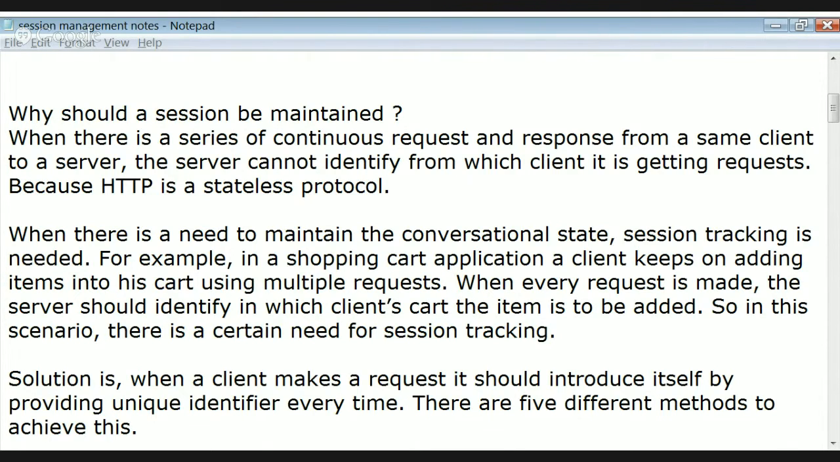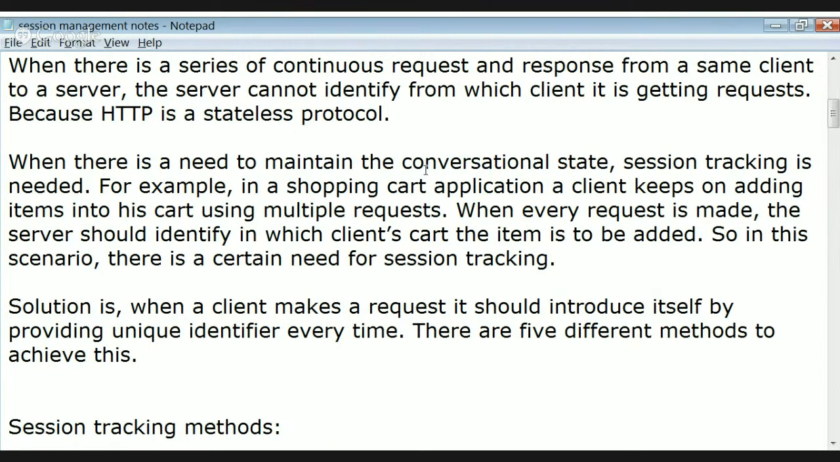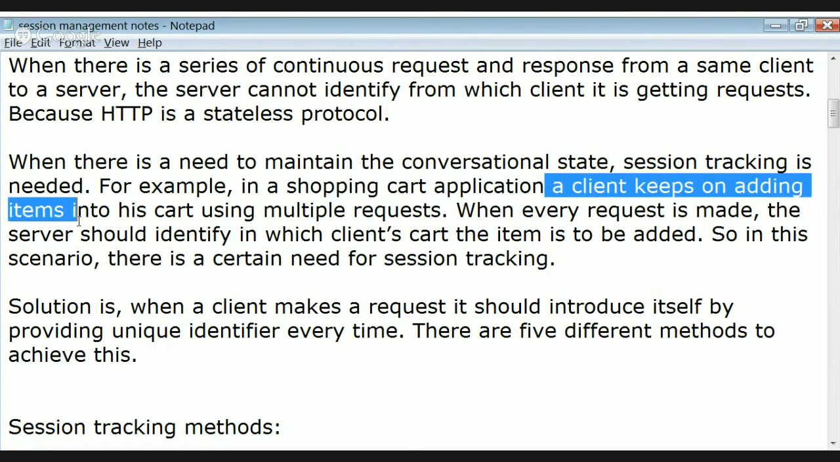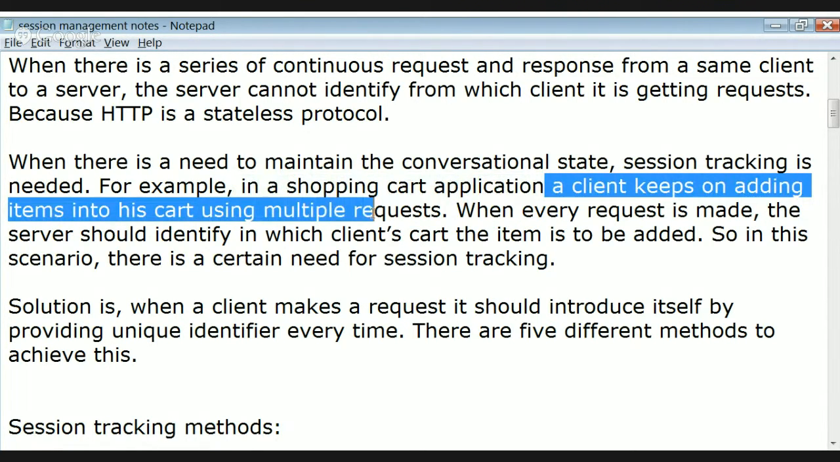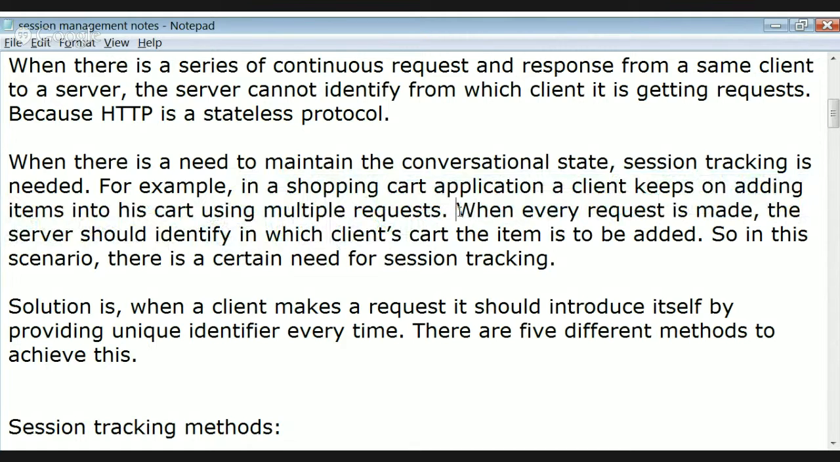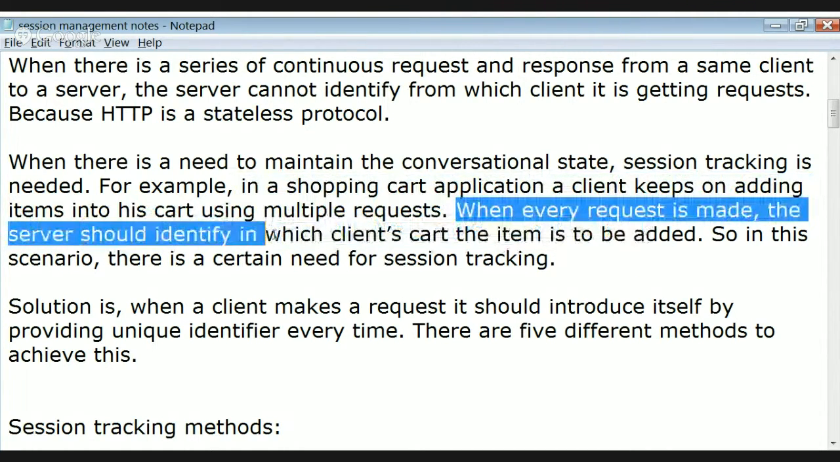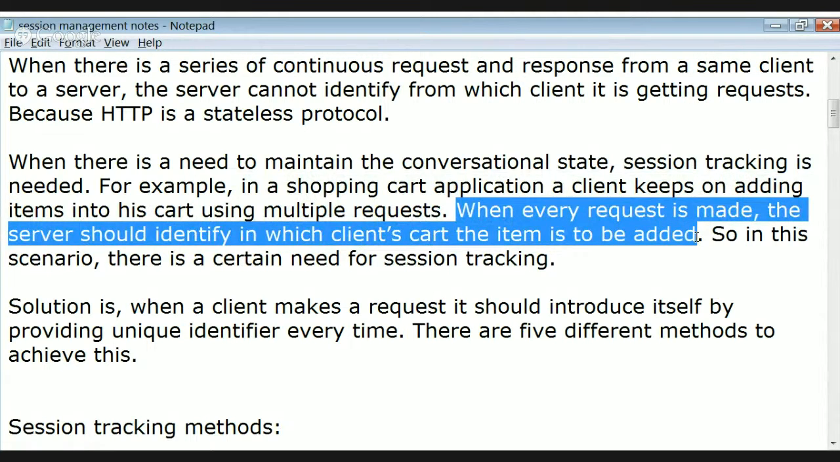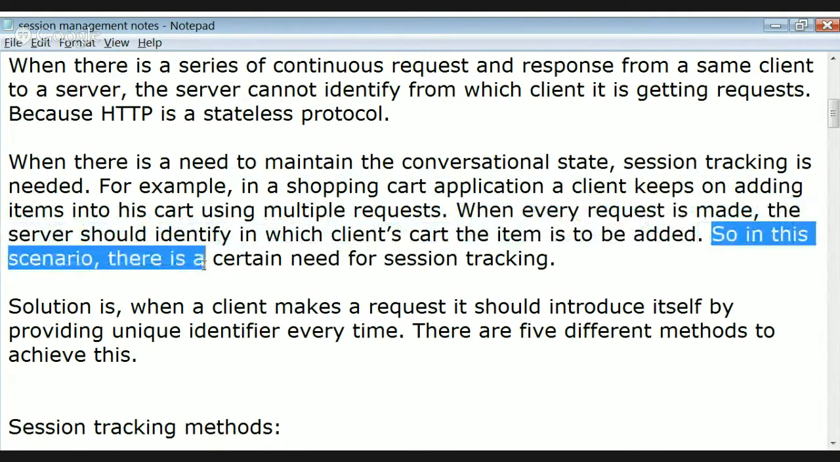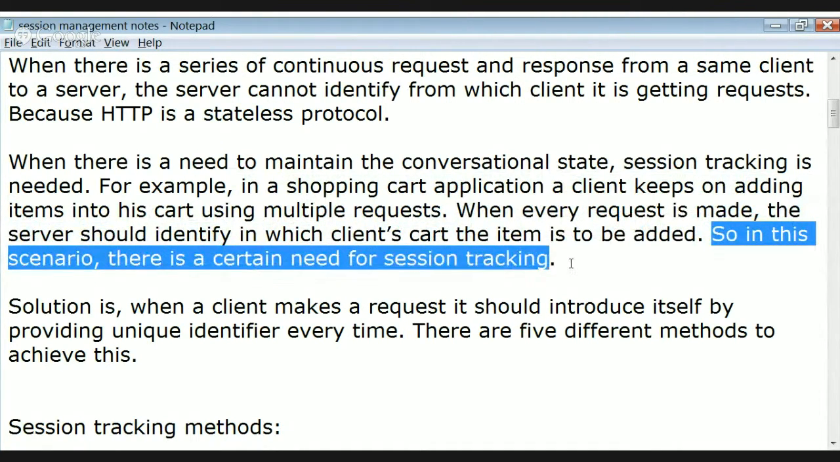Right? So let's go ahead and look at this. Now, when there is a need to maintain the conversational state, session tracking is needed. For example, in a shopping cart application, a client keeps on adding items into his cart using multiple requests. When every request is made, the server should identify in which client's cart the item is to be added. So in this scenario, there is a sudden need of session tracking.